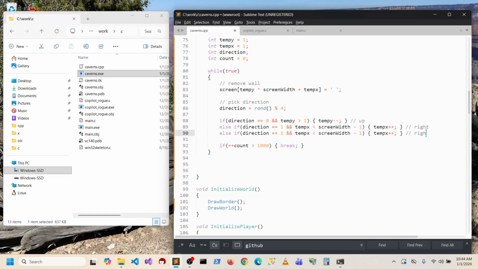This one here would be down. Actually, this is gonna be left. About right. This is where you start making mistakes on copy and paste when you're in a hurry. This is just gonna be greater than 1. Yeah. And left is gonna be 3. And that's just an else.